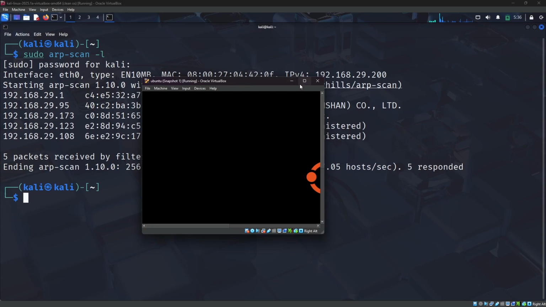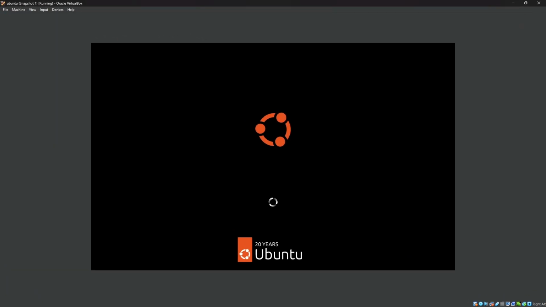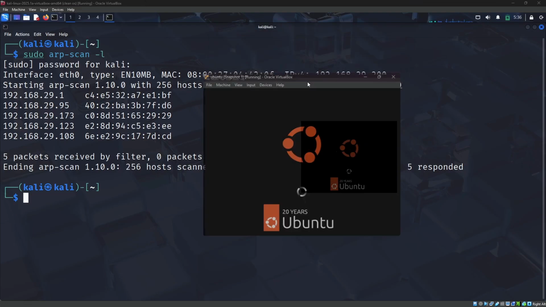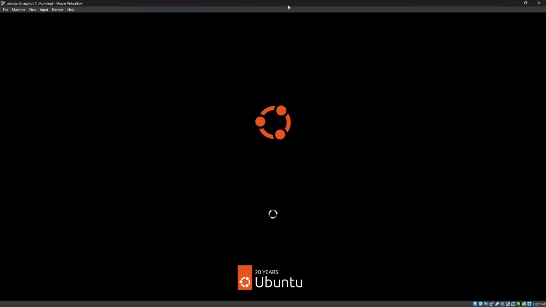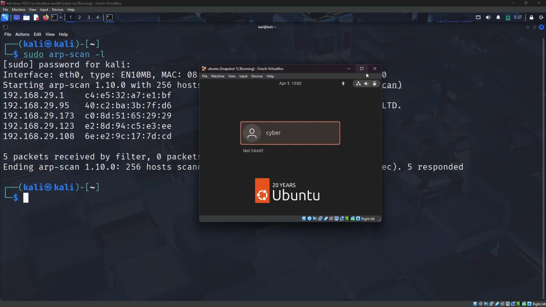Make sure you don't skip any part of the video. If you miss something important, then this may not work for you. So let it load. You can assign any amount of RAM based on your availability and the processor. I recommend at least 4 GB. And let it load.